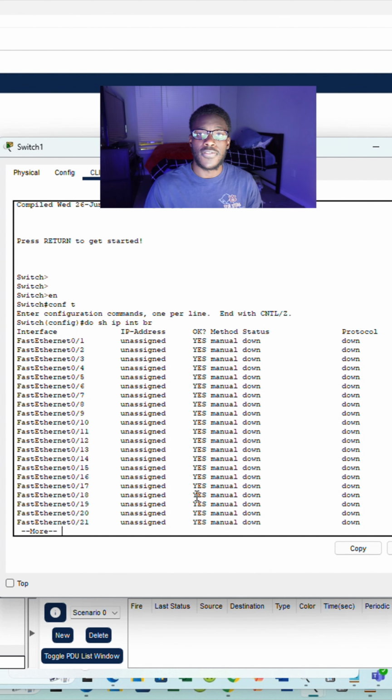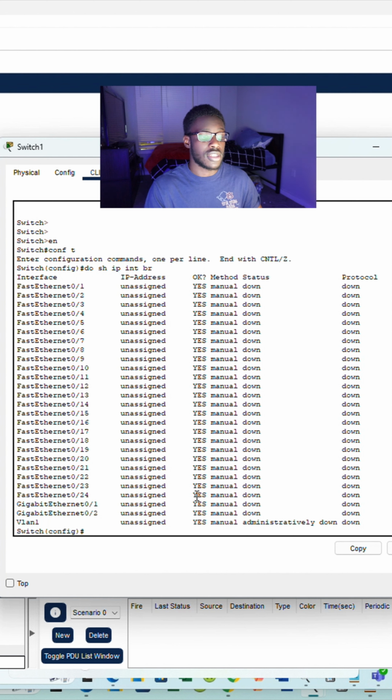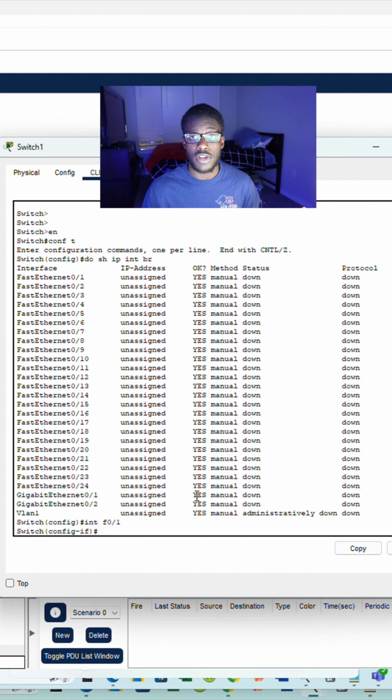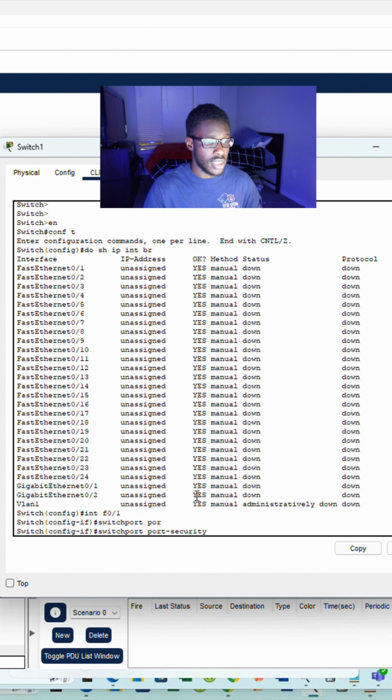From here you're going to see all the interfaces that your switch has, and you're going to choose the interface that you want to enable port security on. We're going to enter interface configuration mode with the command int f0/1. Now we're in interface configuration mode. Now we're going to use the command switchport port-security, and we're going to enter.